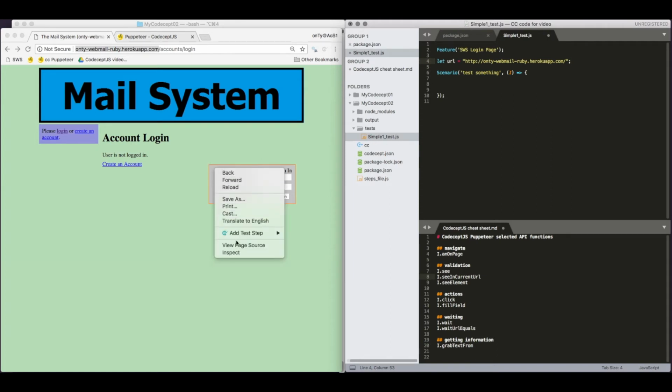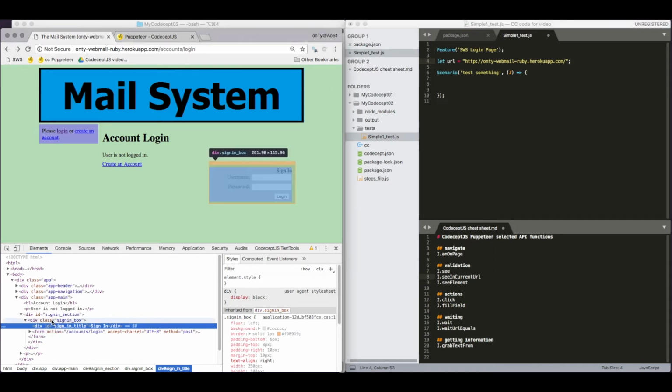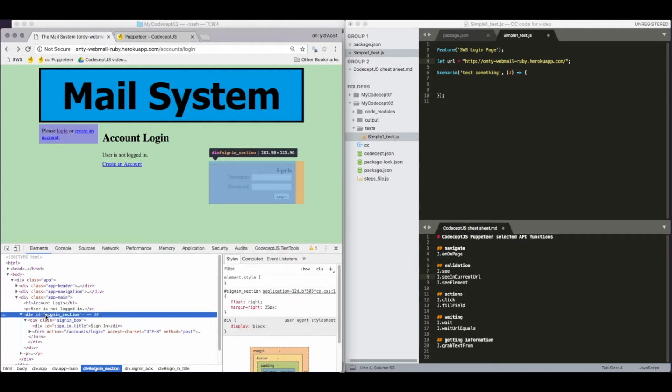Let us switch to the inspect view of the web browser and take a look at what we may be able to use to make sure that it's present. We see a div with an ID sign-in title, but that's not exactly what we need. Let's go a little bit up. We have a div with class sign-in box and a div with ID sign-in section. It looks like this div is specifically there to provide containment for sign-in.